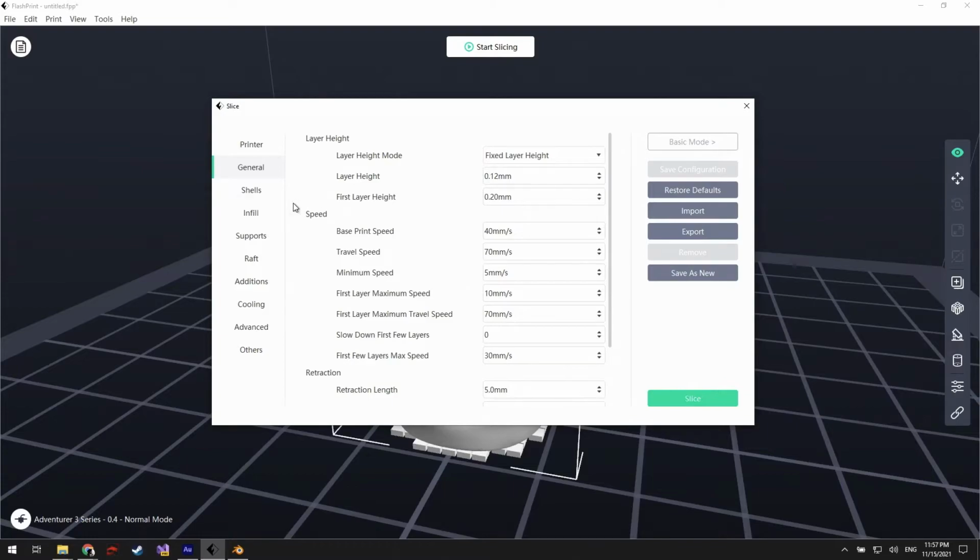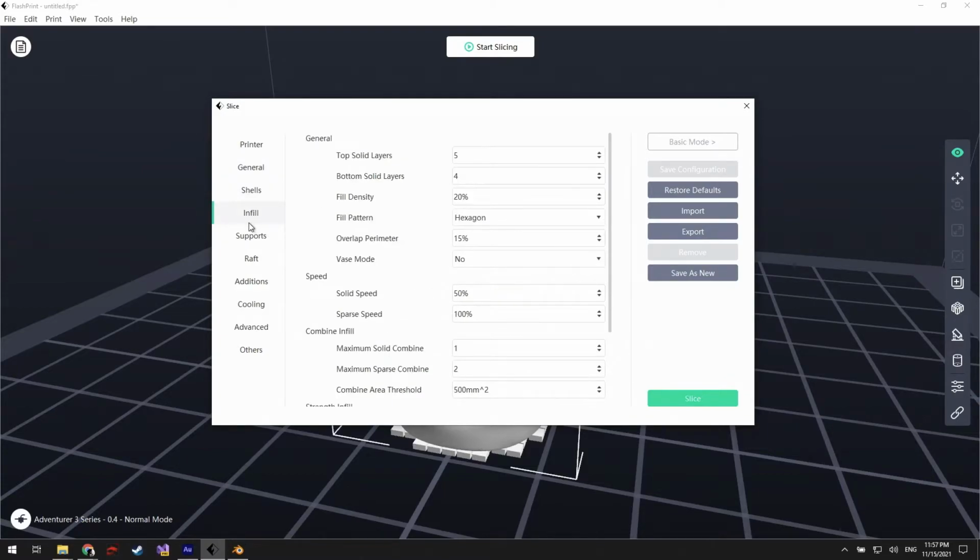I don't mess with anything. If you wanted to make something that was much stronger, you can up your fill density. You can also change your shape. So you could have true triangles, or you could have a 3D infill or lines or whatever. I leave it on hexagons. 20% fill density is fine for almost everything that I need.